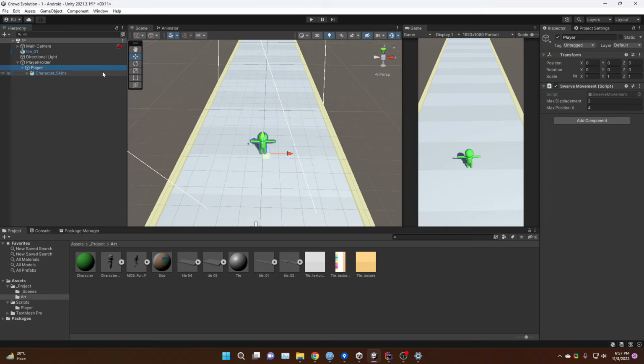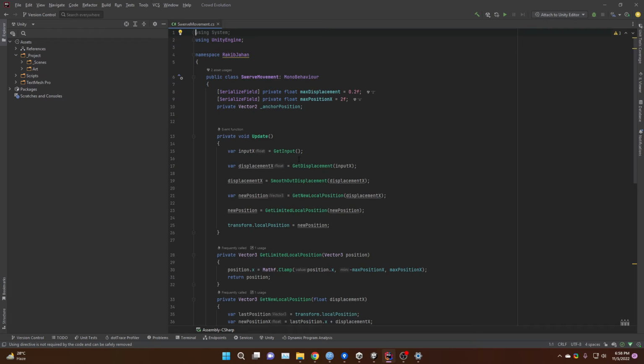After that we have this player game object, which will be responsible for the swerving movement. You can see that we have this swerve movement script here. We have previously made a video on swerve input, but I'll summarize it shortly here so that you can understand what it's doing. If we move into the swerve input script, we can see that there are some things happening here, so I'll explain this right now. First off, we calculate the input that the player is giving.